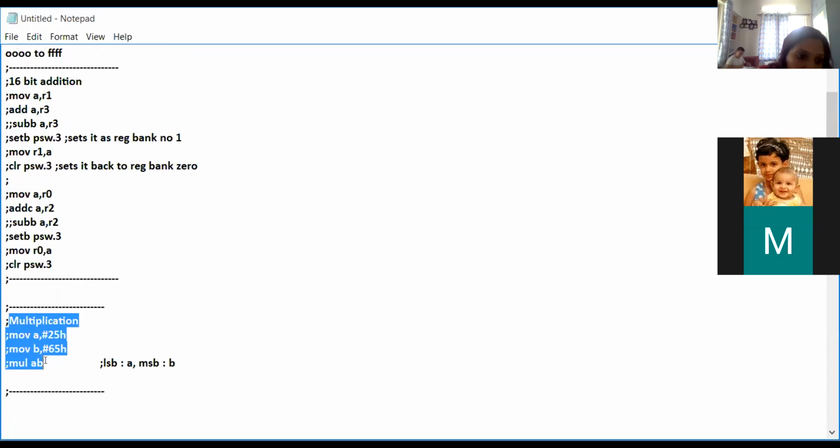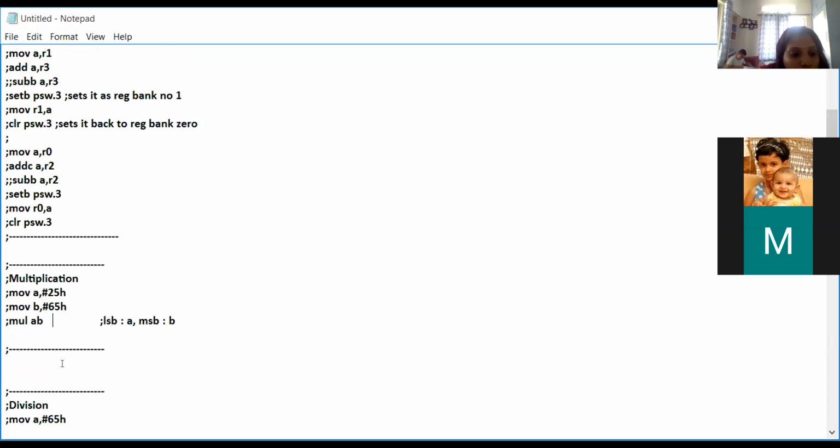In this code the multiplication is done. So what you have to do is take one value into the accumulator, another value into the B register, and then you do the multiplication of these. Then the lower value will come into the accumulator and the higher value will come into the B register, and then you just move that value into a register such as R6, R7 or any register from R0 to R7. Are you getting this addition program?